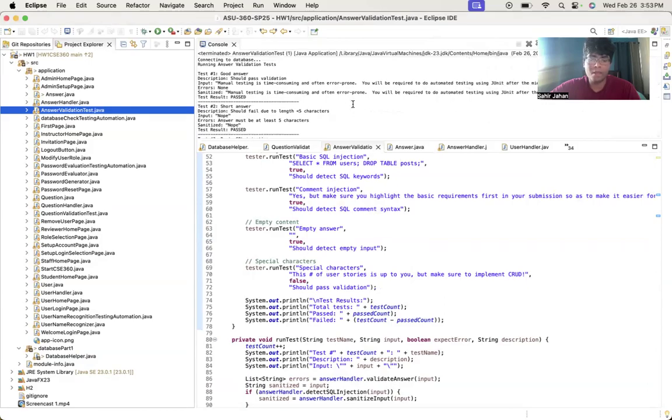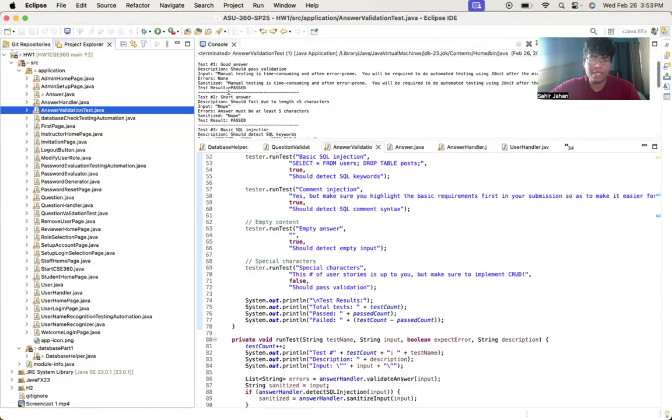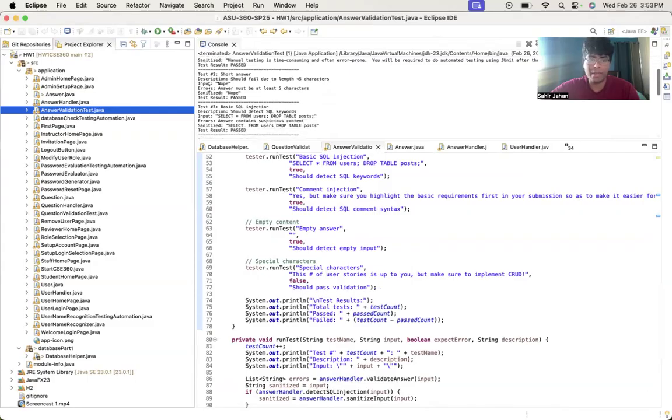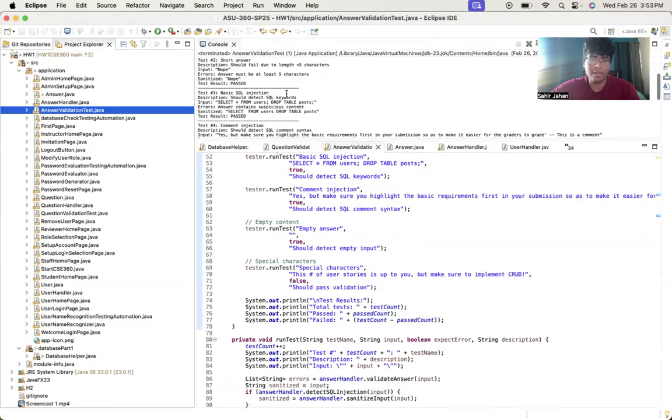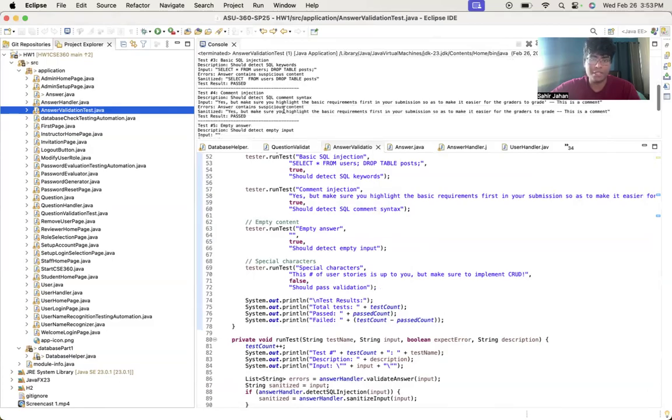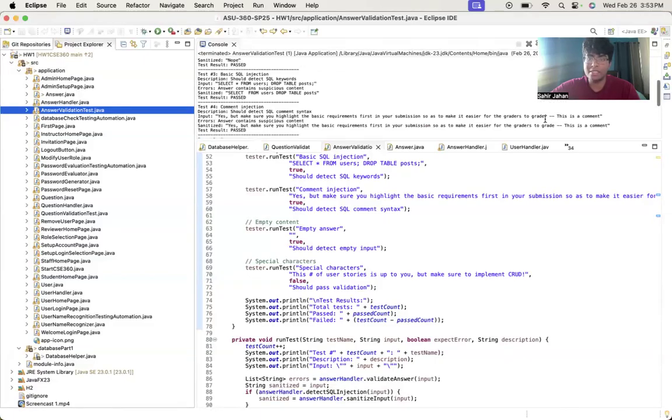This one has passed, so there is no error that passes here. This one has passed. Errors, answer must be at least 5 characters, as expected. Answer contains suspicious content, as expected. Answer contains suspicious content, as expected. The dash dash is not good. It cleans it by actually getting rid of the apostrophe, which is nice.